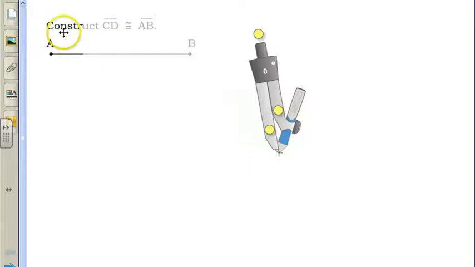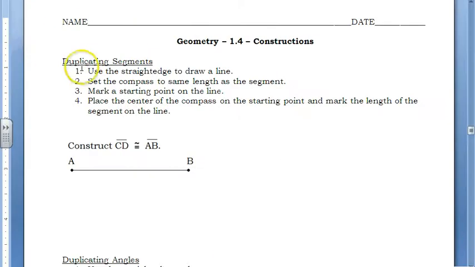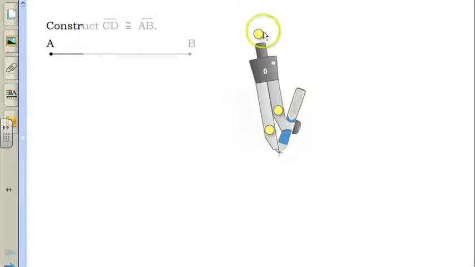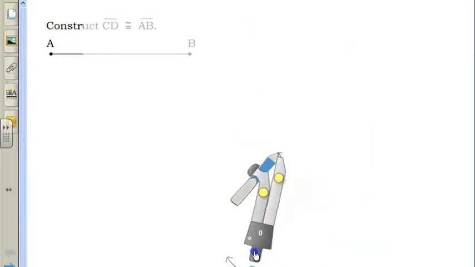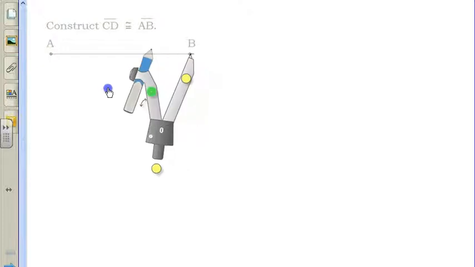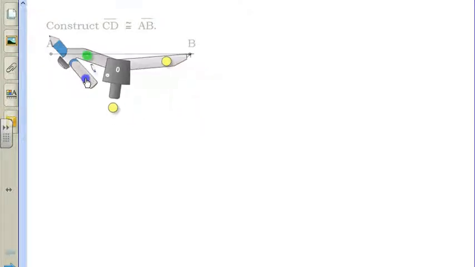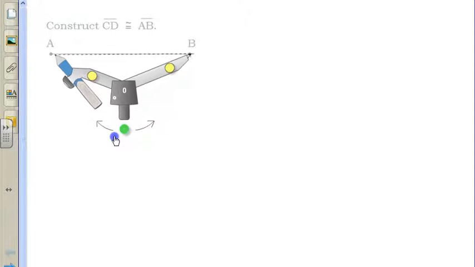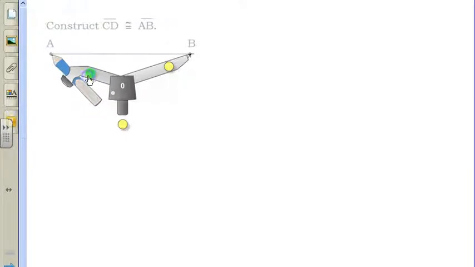My first one says construct segment CD congruent to segment AB. You have the step-by-step directions here, and you can reference those, but I am going to go through them also on here. The first thing I need to do is get my compass out, and place it on my picture, and what you want to do is open it to be the exact same length as the segment that you're given.